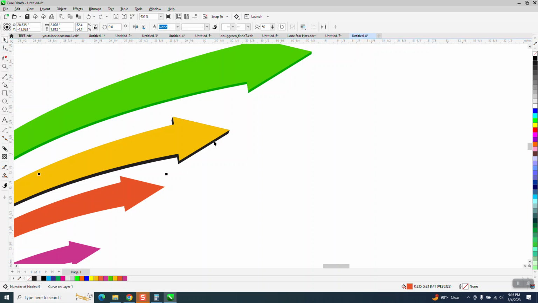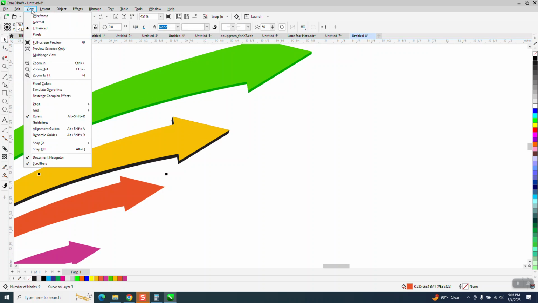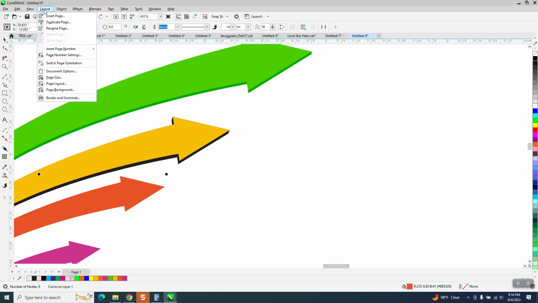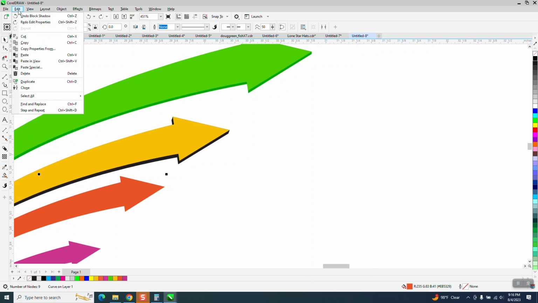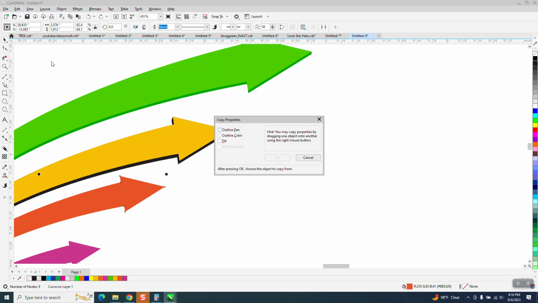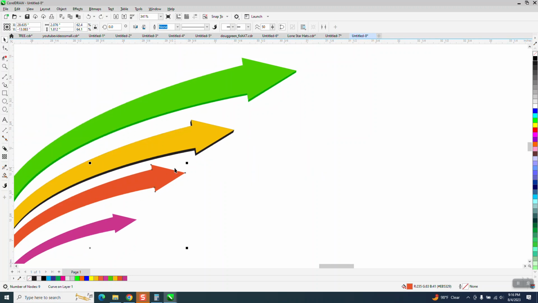Anyway, there's a couple other ways to copy objects. I can't really think right now. Copy properties from. Yeah, by the time you figure it out, you could have it done.